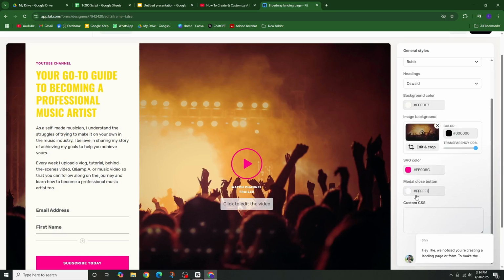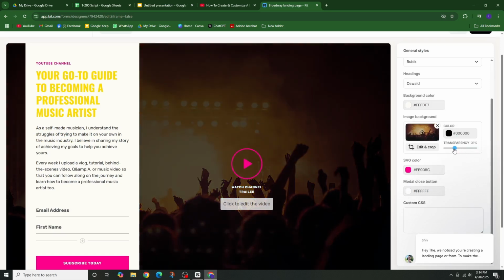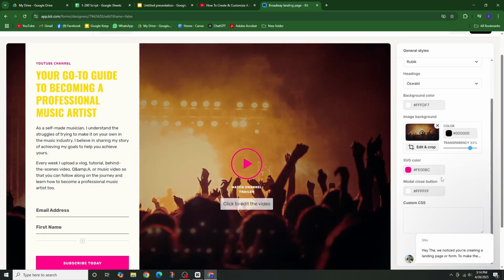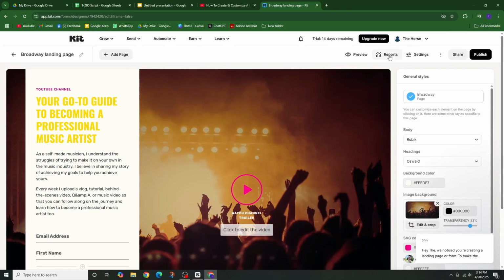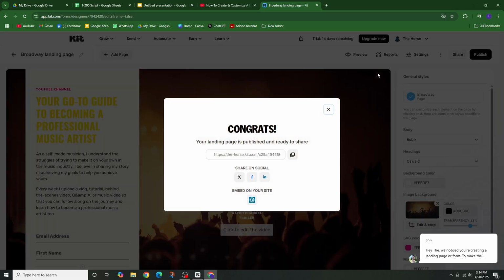Once everything looks the way you want, don't forget to click save. After saving, click publish and boom. Your landing page is live. You'll get a custom URL that you can copy and start sharing immediately. And just like that, you have created a landing page with ConvertKit in less than 5 minutes.